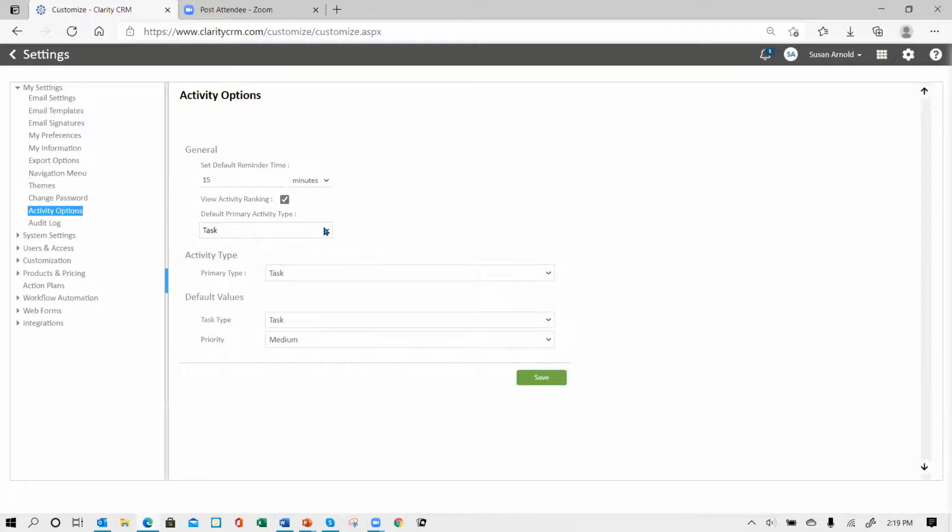And then you can set a default primary activity task type. Okay, this is currently set to task. And so that each user can decide what they prefer. Do they prefer an event? Do they prefer a call? Whatever for that. So that's there, that's per user.